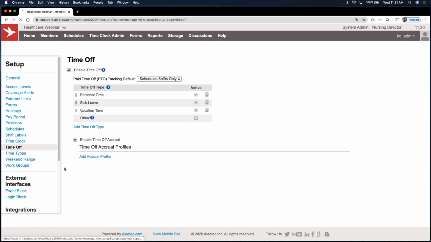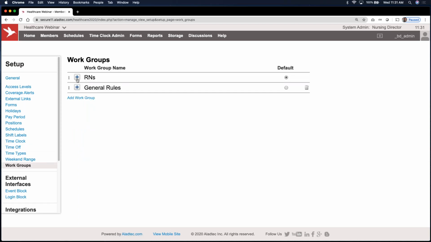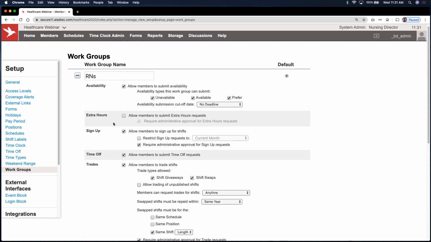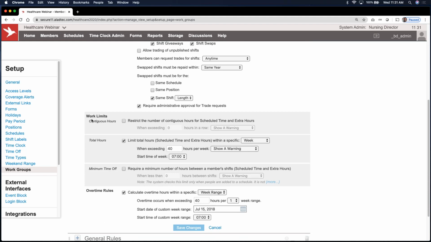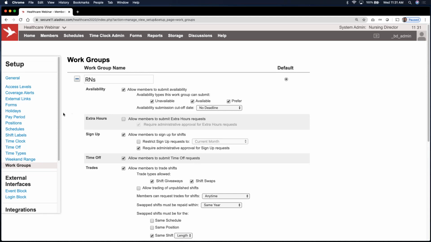Also, we have the ability to set up work groups. Think of that as the working rules. So if there are differences between different types of employees, full-timers and part-timers, exempt and non-exempt, you can create those work groups to set some restrictions and also to set some work limits within the system. So very easy to manage that information.